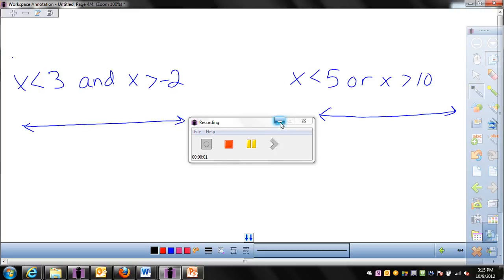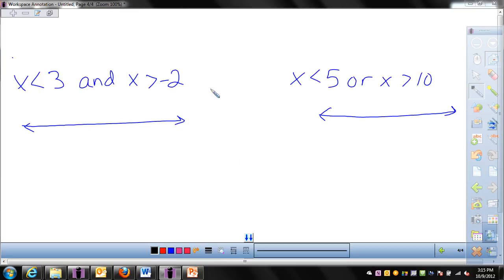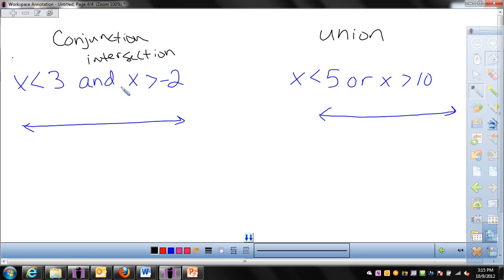Alright, so what we're going to be talking about today is how to graph "and" versus "or" inequalities. This one's called a conjunction or intersection. I like intersection better because it's where the two graphs intersect. This other one is called a union. The intersection is going to be basically the overlap. So the word "and" to me means overlap.